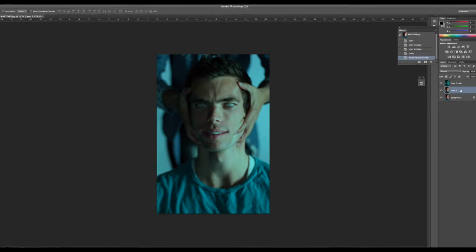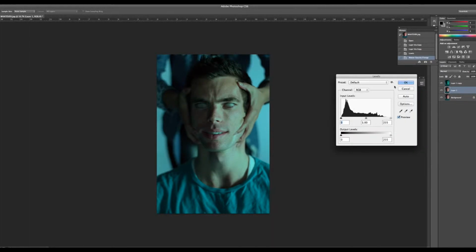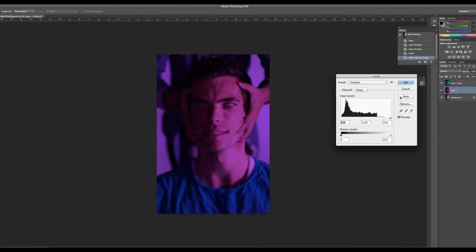Now, access your second layer, access your green channel, and drag the left slider all the way to the right again to bring out the magenta. Again, make this layer 35% opacity.